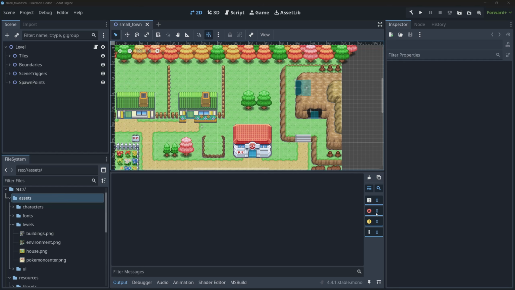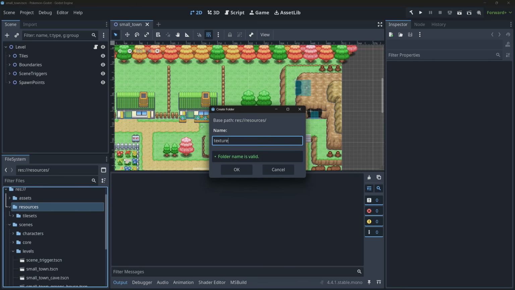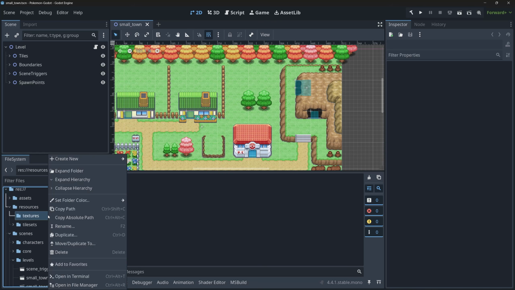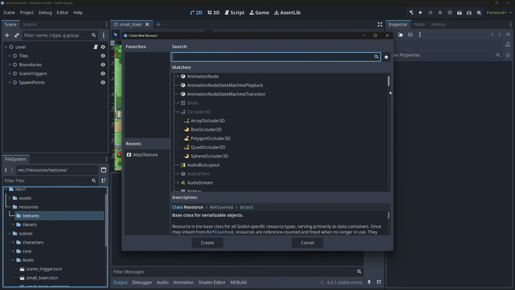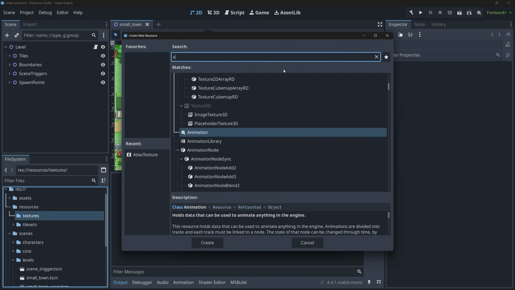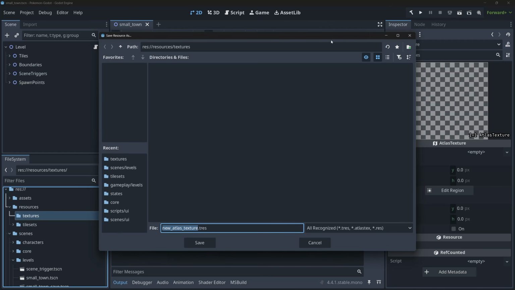So the first thing we're going to do is create a new folder inside of our resources, and that's going to be a textures folder. Inside of this, we're going to make some texture resources, and how we're going to do that is we're going to go to create new and then resource. And then here's a whole list of every resource that's available to you. The one we're looking for is called Atlas Texture, which is a child of Texture and Texture 2D. An Atlas Texture is similar to a 9-patch rect where you select the region that the texture comes from a tile map. So let's go ahead and do that.